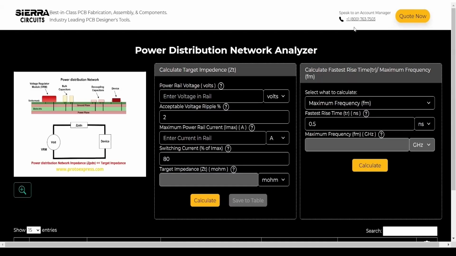Sierra Circuits has introduced the Power Distribution Network Analyzer for efficient power distribution network analysis. With this tool, you can effortlessly calculate the target impedance of your PDN rail and determine either the maximum frequency or the fastest rise time when you input the relevant parameters.